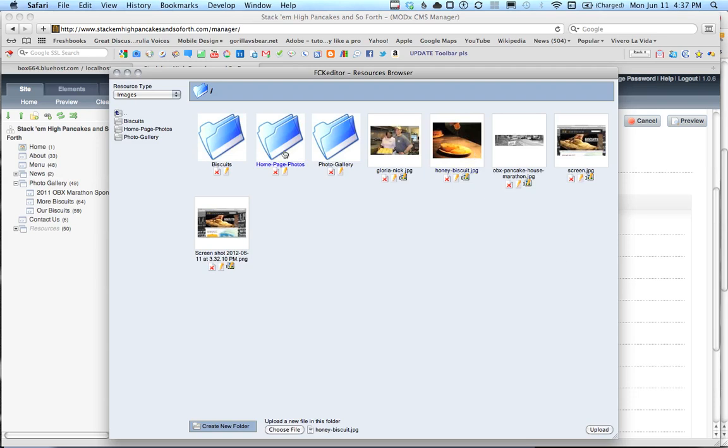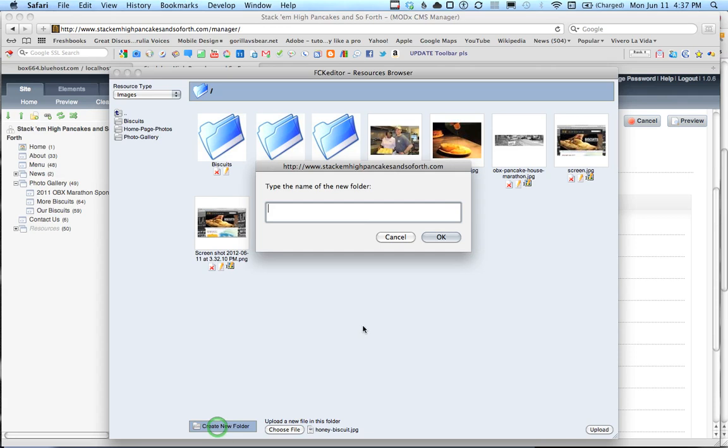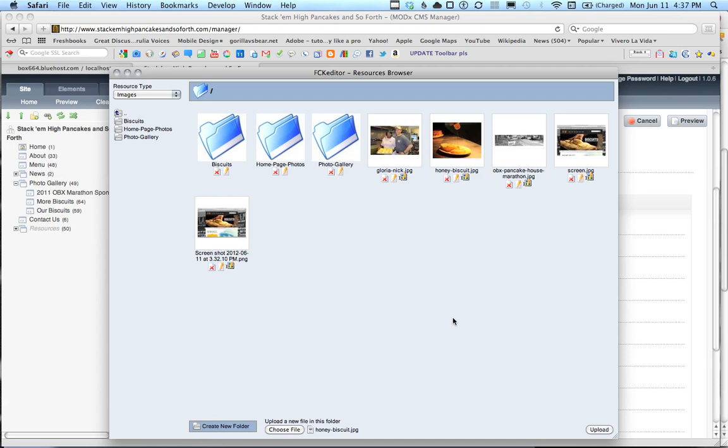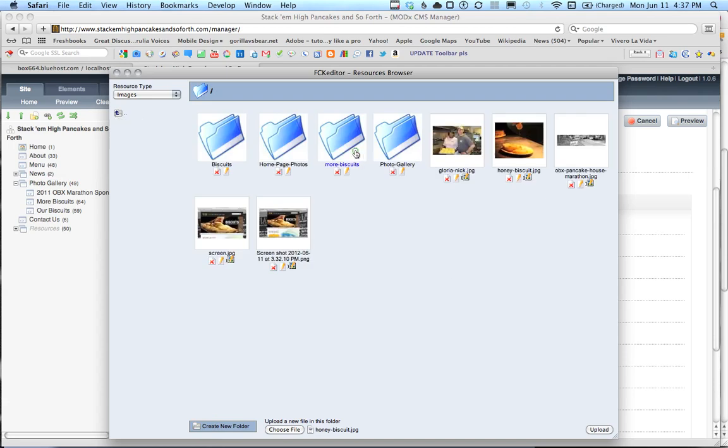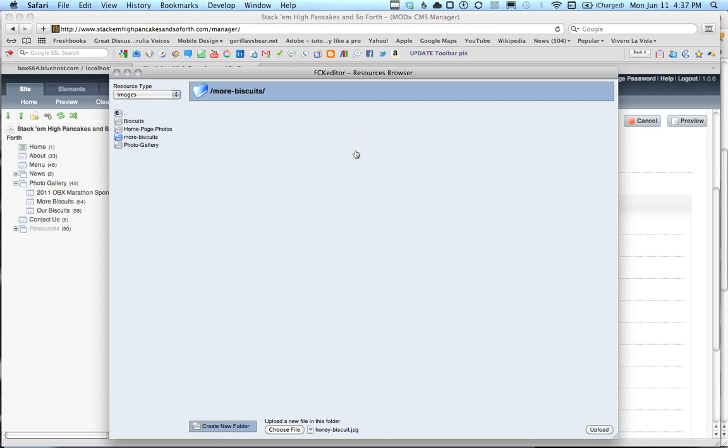I created these folders here for your separate galleries, so if we had a bunch of photos, we could create a new folder here just by clicking this button and call it More Biscuits, and then upload to that folder, which is kind of just a good way to organize it. So we'll do that now, and then when I go back and clean all this up, I'll delete it.